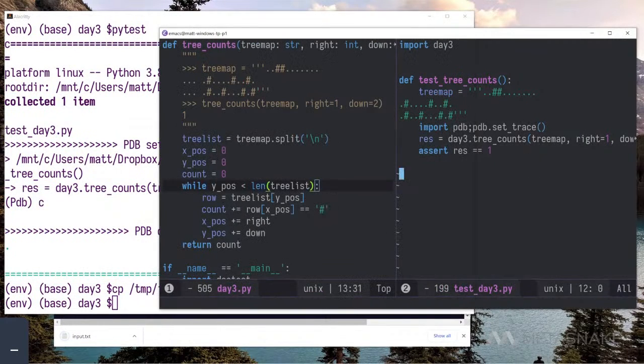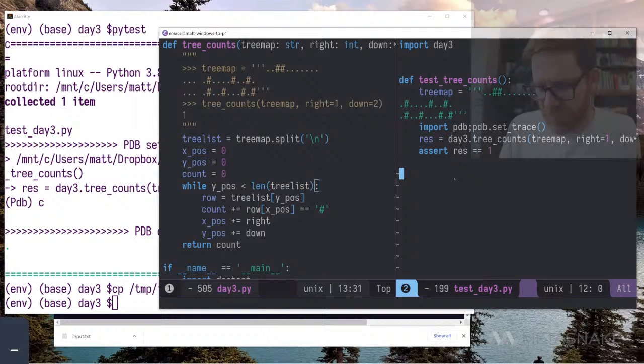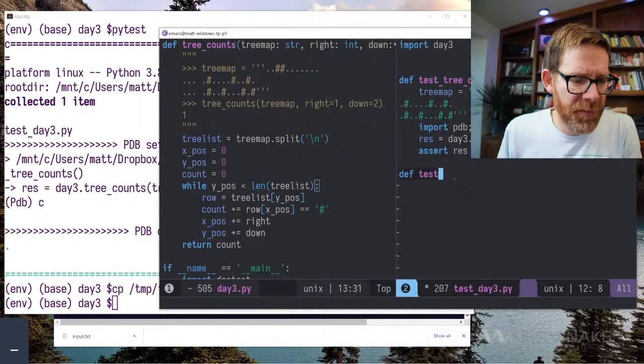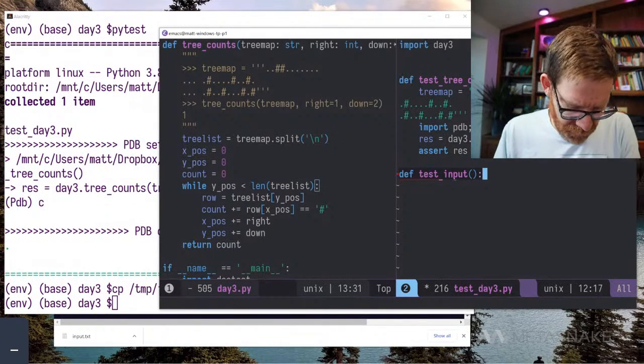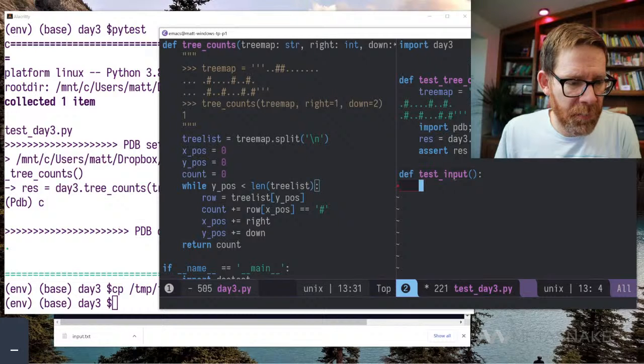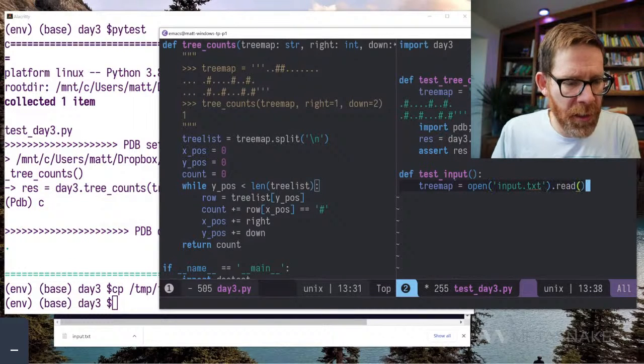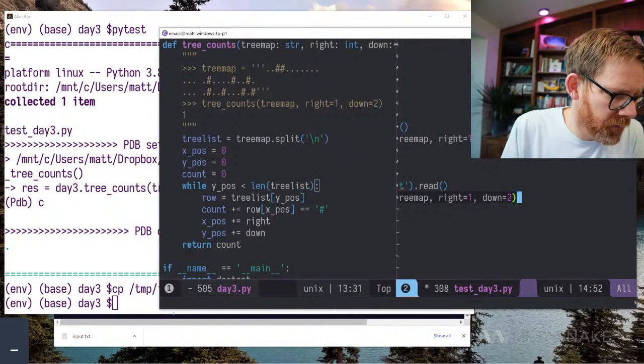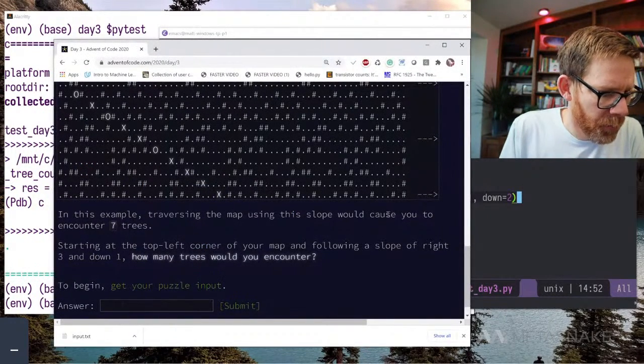Okay, so what I could do is make a test to test the input here. Let's just try that here. Def test input, and I'm going to say that my tree map is equal to open input.txt read, and then I say res. Whoops, res is equal to this. Let's see what they wanted us to go down by. Right 3, down 1.